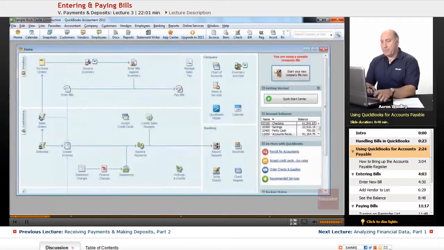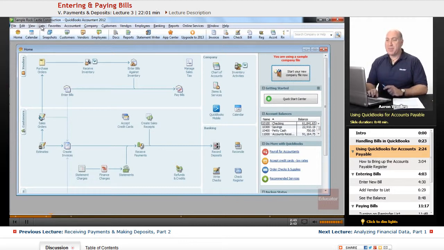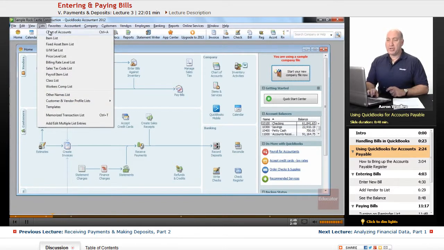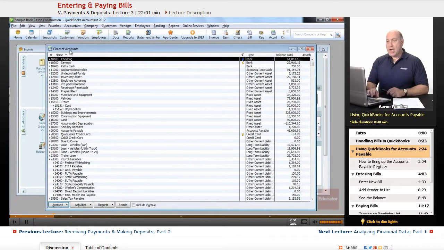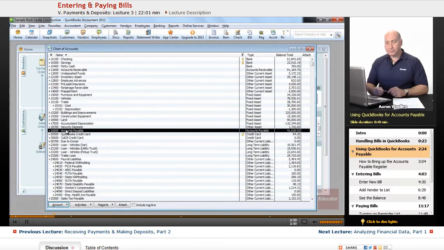Next, we're going to be discussing how to use the accounts payable system. And from the lists menu in QuickBooks, hopefully you have your QuickBooks open by now. From the list menu, we're going to choose Chart of Accounts. And we're going to scroll on down to our accounts payable under the Chart of Accounts. And we're going to double click on that.